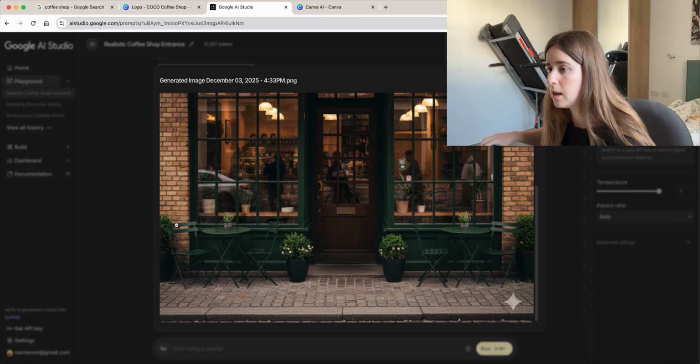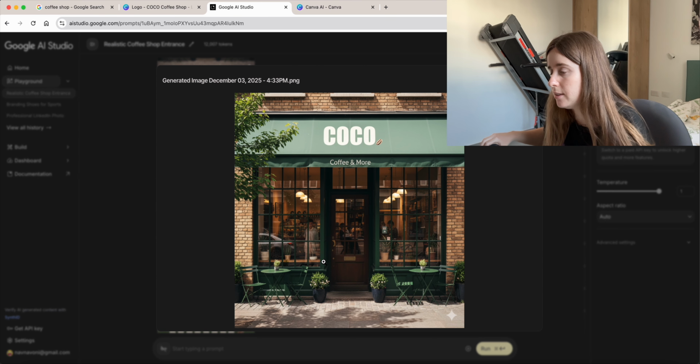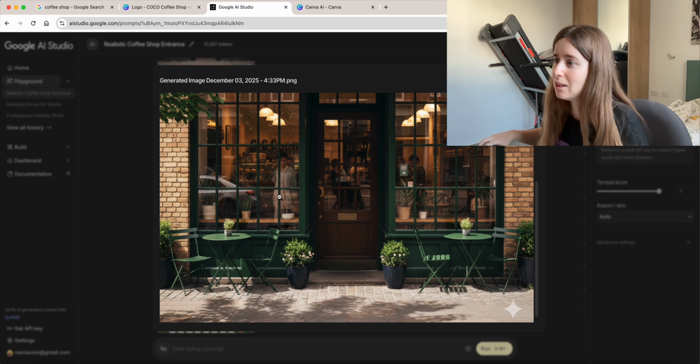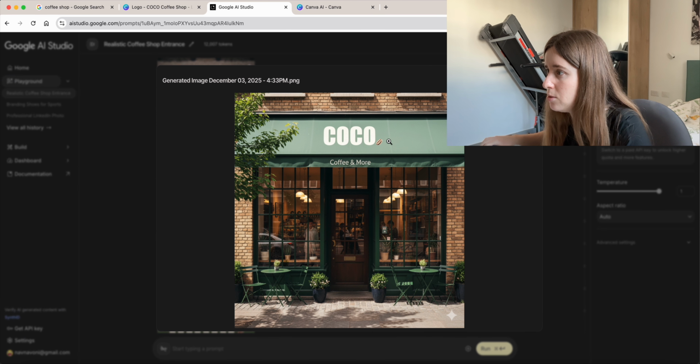Here are people inside of the coffee shop, green chairs, everything's green, flowers. I love it. But I wanted to make it more sunny, less winter. And here you can see it puts a tree on the left side. I love it. It looks real. This person looks a little bit scary, but I do love that entrance.